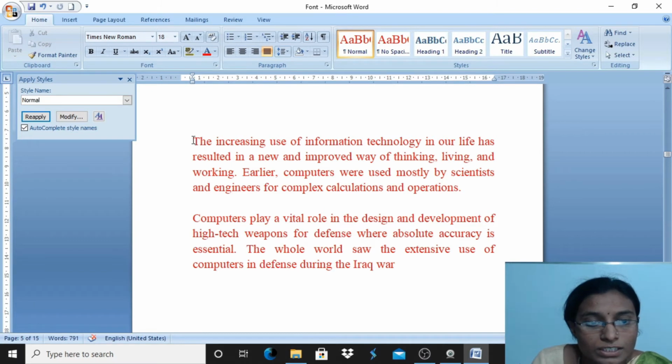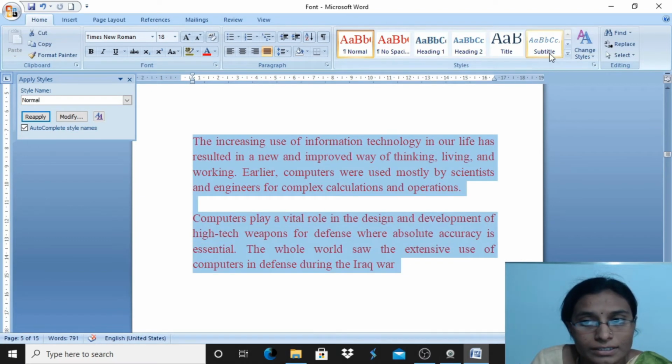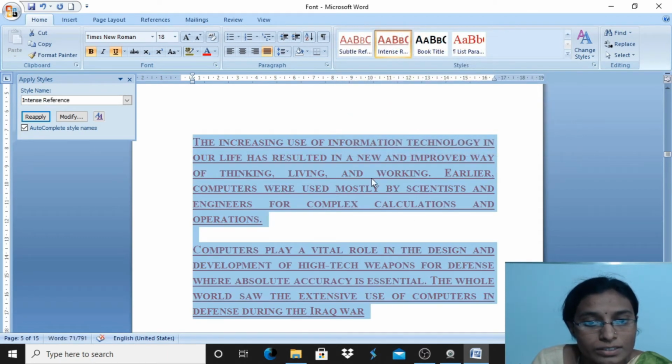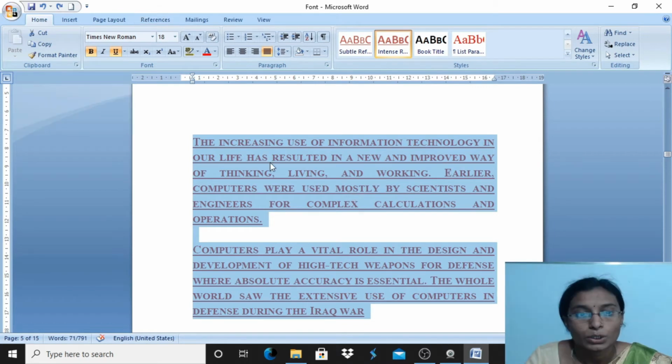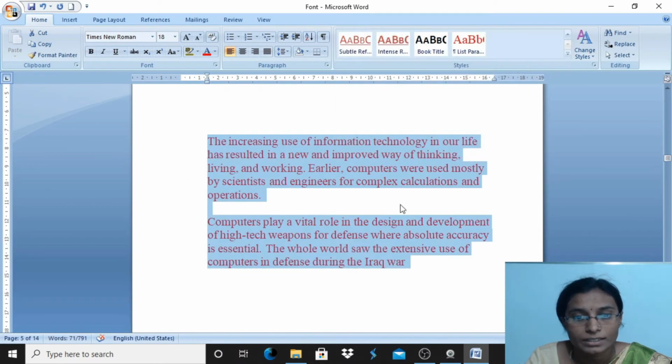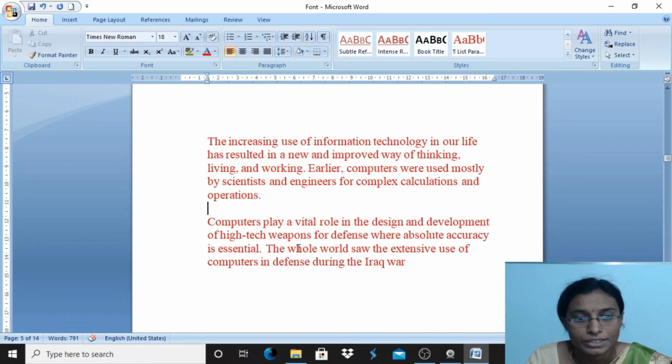So you can also change the style by selecting the entire text, then clicking here, then selecting any of the styles available here. So this is how you modify the style of a text. To clear the style which has been applied to both the paragraphs, go for the styles group, then click on the drop down arrow, then click on clear formatting. As you can see, the style has been changed to again a different one.